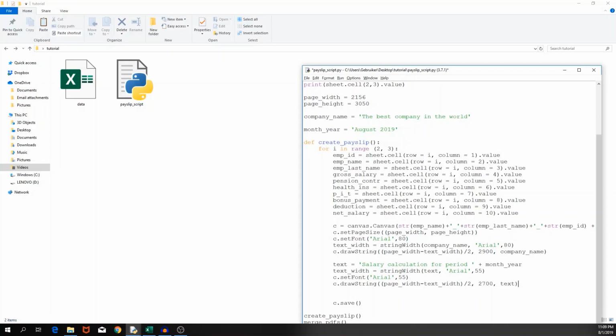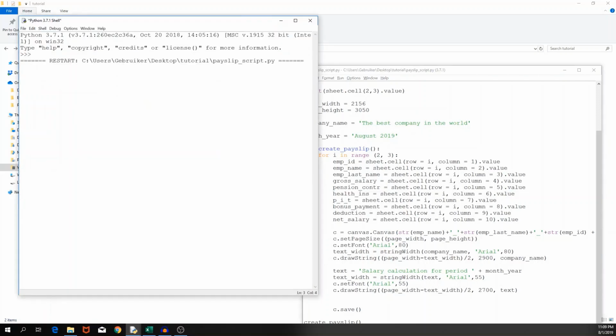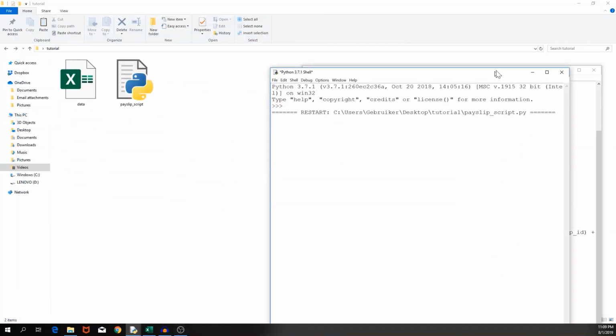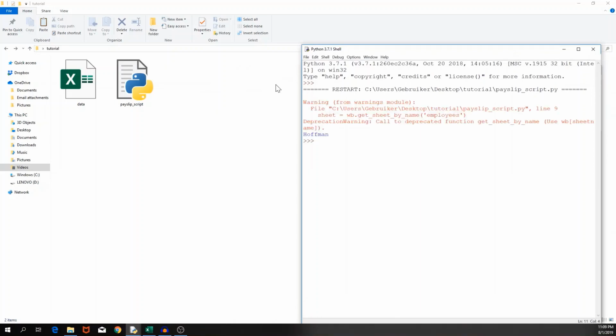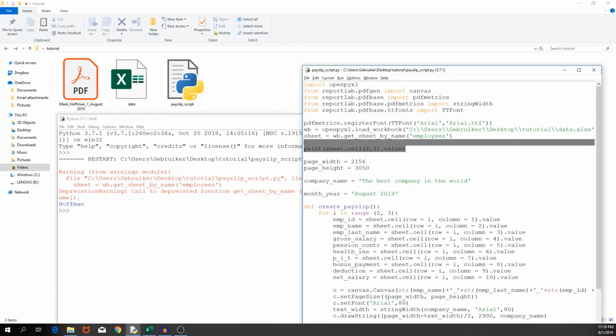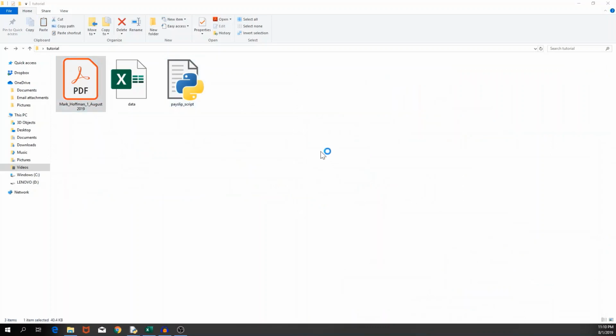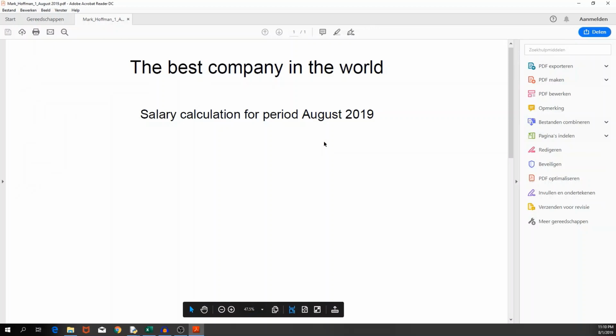So let's try to create one payslip. We are using the data that we have in the second row, and basically we stop by row 3, so we only use the second row. So let's run the script, and a PDF file should appear and be named accordingly. We still print this line, so we can get rid of that. And the file that we received in the folder is actually exactly what we asked for.